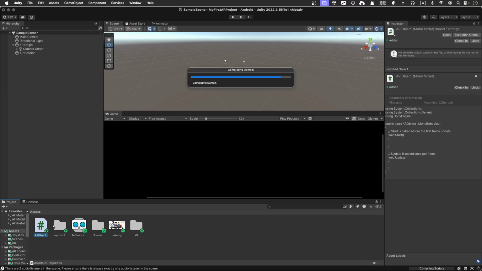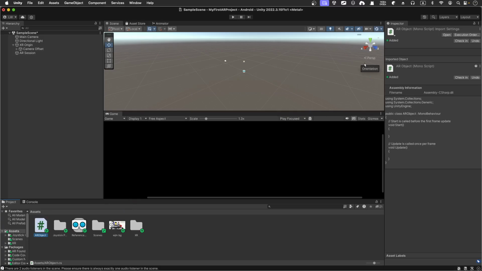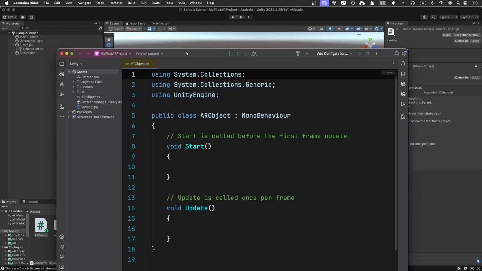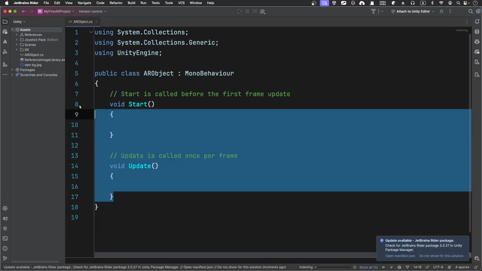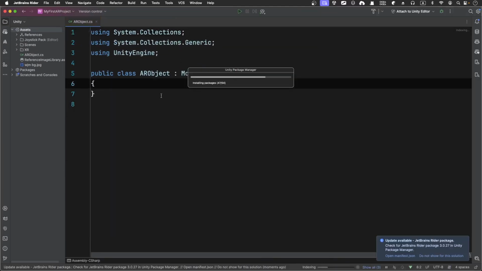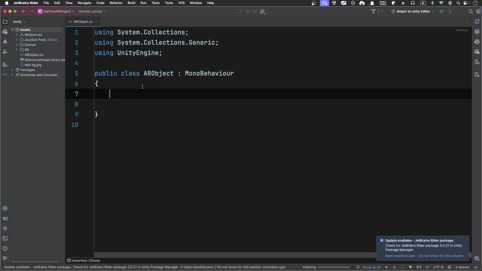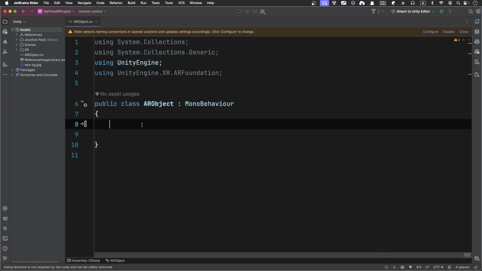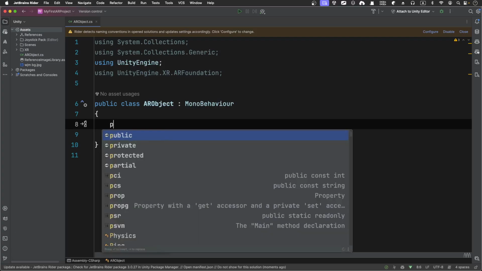We're going to open it using my favorite editor, JetBrains Rider. And of course, we're going to use Copilot to help me write the code. So let's start writing this, and yeah, we're going to install the packages. Remember, we got the AR Foundation, so we're going to install that. And Copilot already knows that I need to do that.